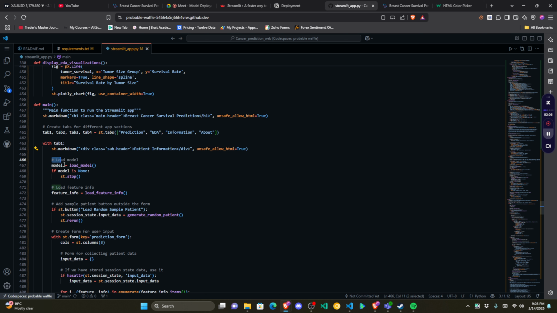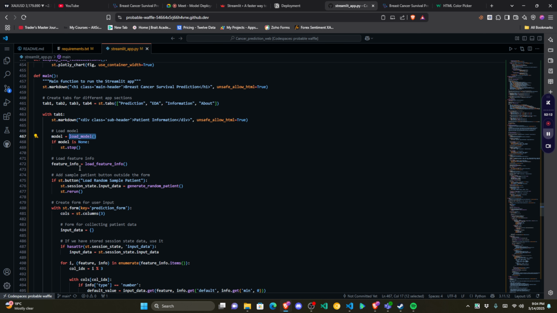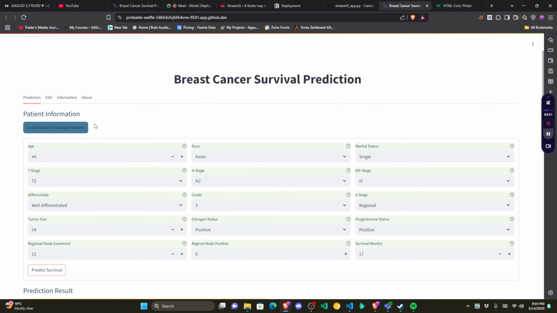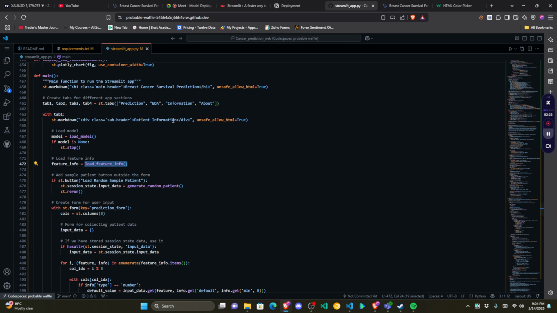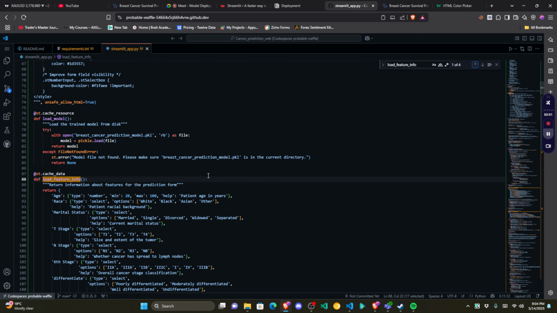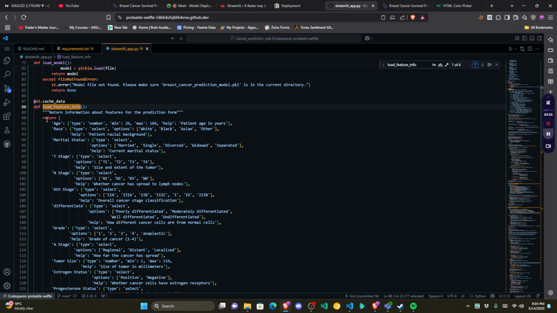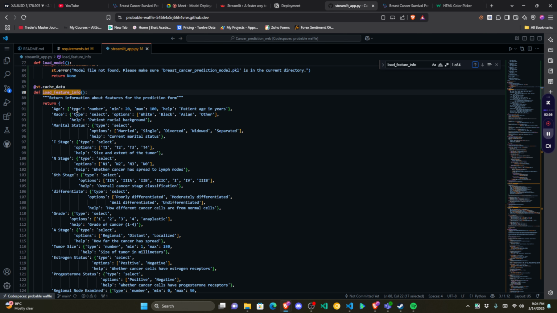Then we load our model. So remember, we created our load model function, and I've shown you how the load model function works. Then next we load feature info. So load feature info, as I had mentioned earlier, is the function that creates this form that we have over here. If we have a look at it from the top, this is what we have. So it's supposed to get the age. So it specifies what the type of age is, number, minimum value, maximum value, and the helper function.